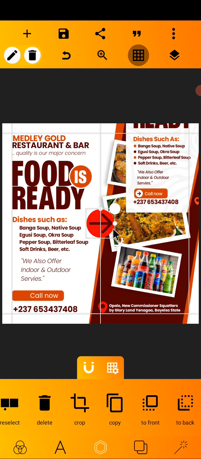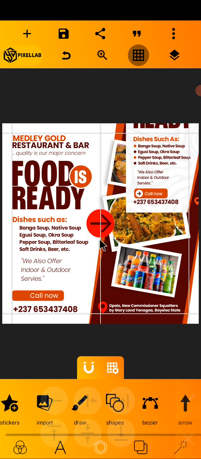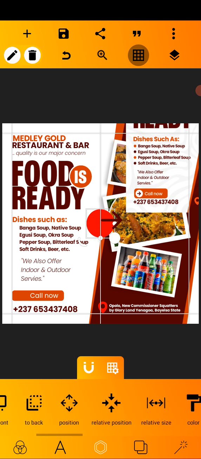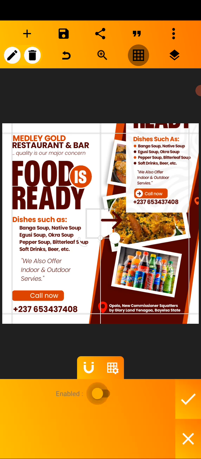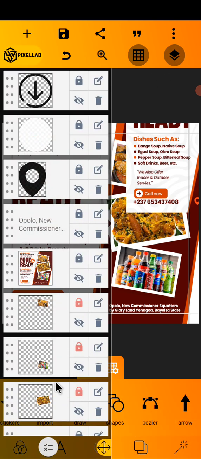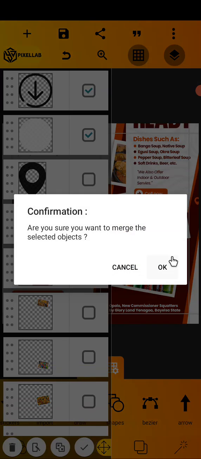So if I'm good to go, I'll just mesh everything. Relative position. I'll change the color back to white. I was just using it because I wanted to see what's happening behind the scene. So I'll just go to my layer, I'll mesh these two. 1, 2. That is that small shape plus this arrow icon. So I'll just merge.